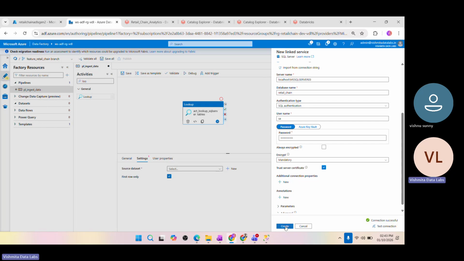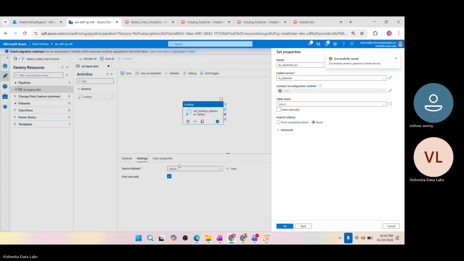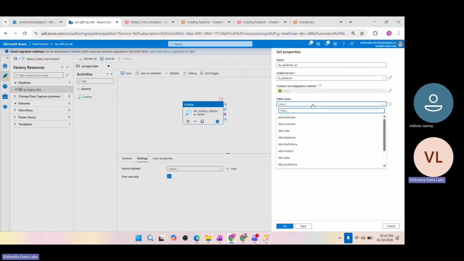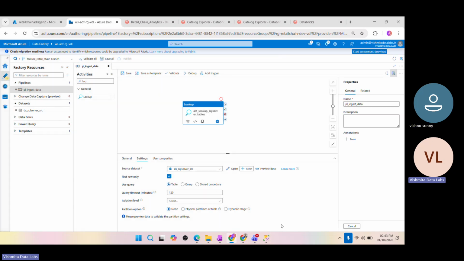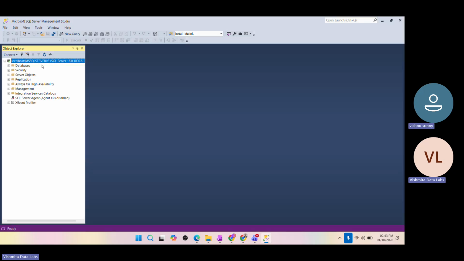Okay, we can create it. So this got created, and here we will select the tables later on. So we will not select anything here. Directly click on OK. So it got created. Now here, as I said, we need to use a query. So I'll go to Query here.